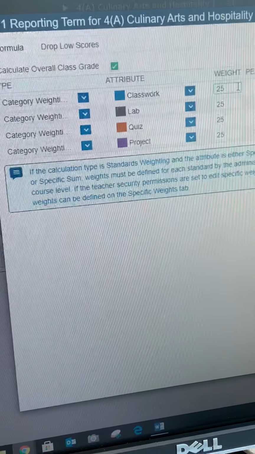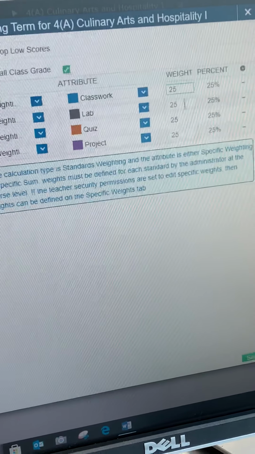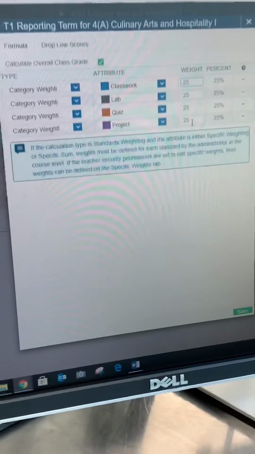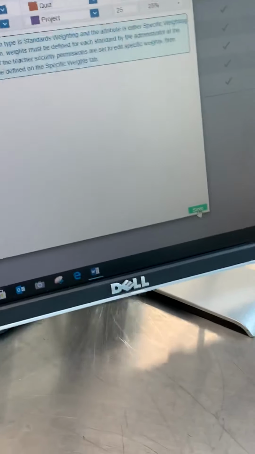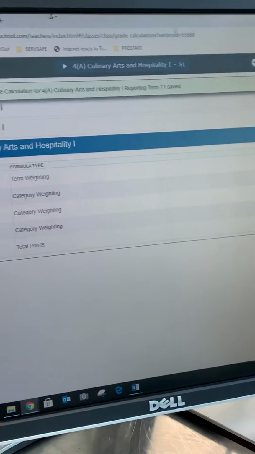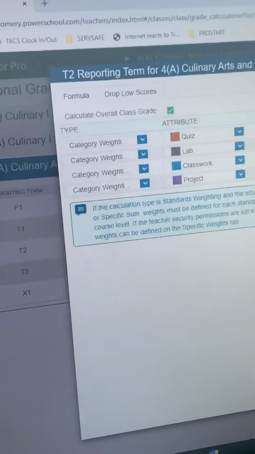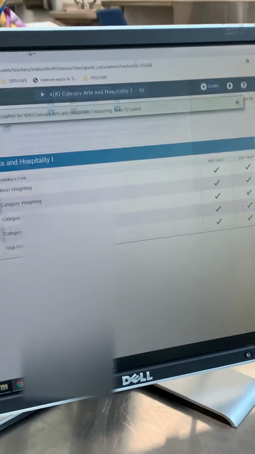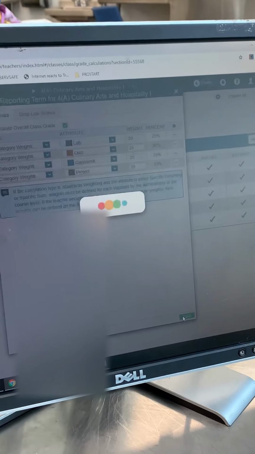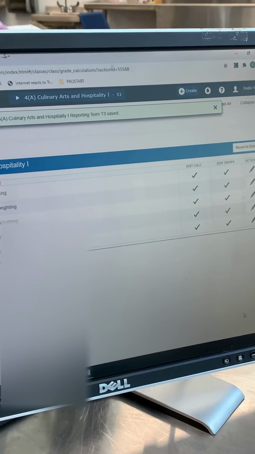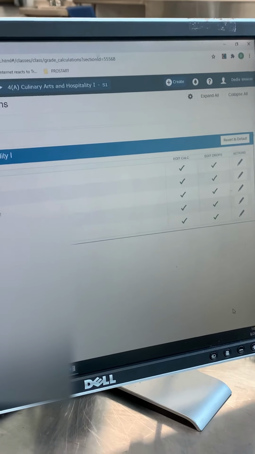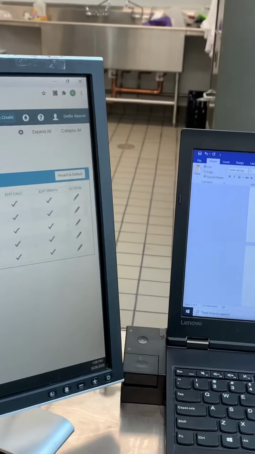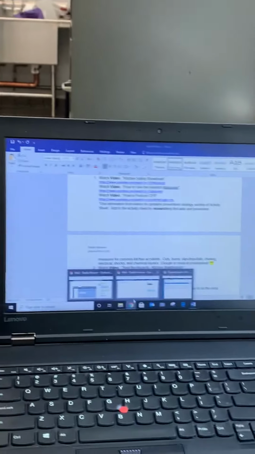and you have to set up your weights, and you can weight it the way you want to. I've just made my categories equal and then save. And you repeat that for T2, save, and T3, save. Okay, once this step is finished, our PowerSchool end is correct, then we can move over to Canvas, and we're going to go into assignments in Canvas.